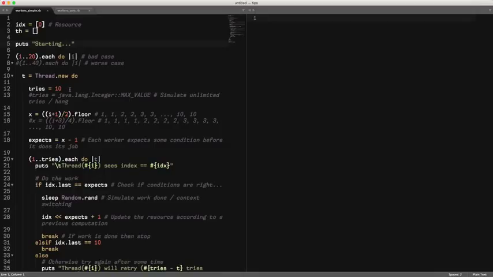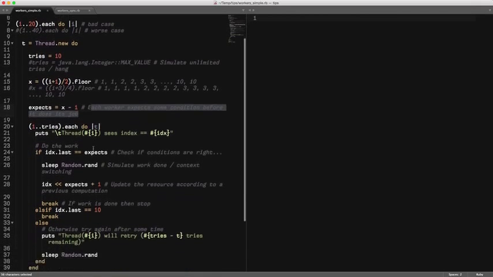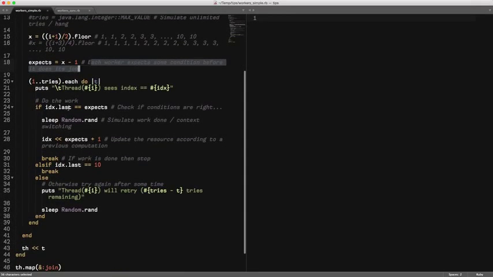For each worker, they have a condition where they can do the work. So for each worker, it expects this before it can do the work. And then we run the worker. So what the worker does is, if the last value of the resource is what we expect, then we do our job, which is to append the next increased value. Okay, so each worker, if it's this value, I just increase it by 1. So that way we can get the 0, 1, 2, 3, 4, 5, 6, 7, 8, 9, 10.